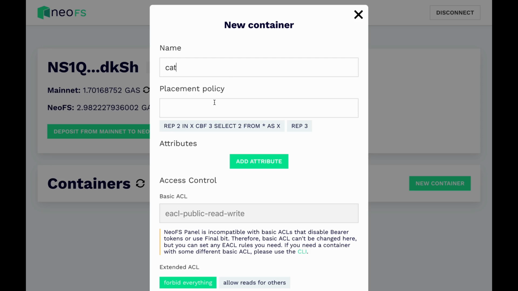Okay, next goes placement policy. This is one of the core features of NeoFS.